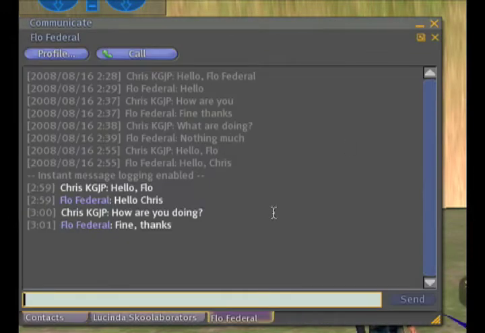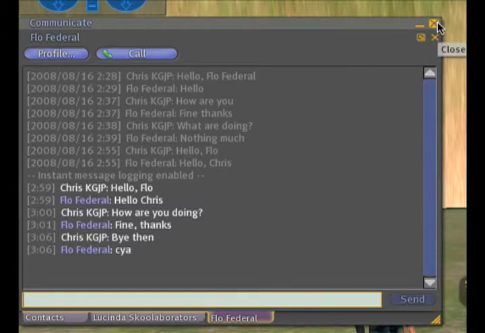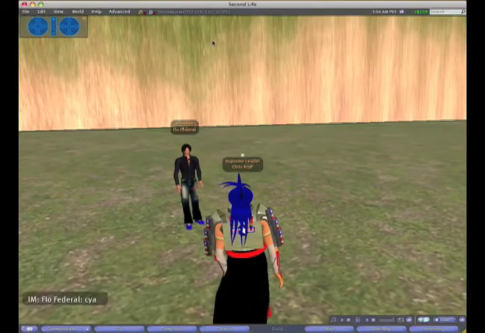So by clicking that, I've opened my IM window, and I'm going to type a quick message and wait for a response. Okay, so that's another way to open the IM window if the avatar is not around you and you can't right click on him.